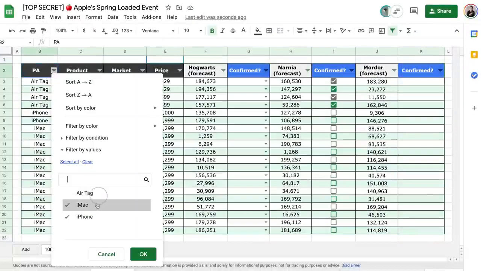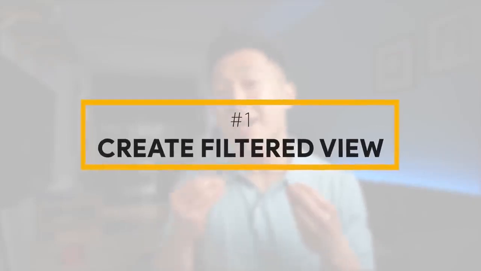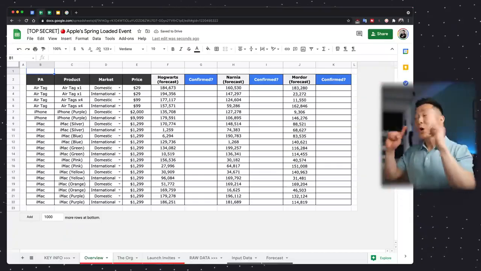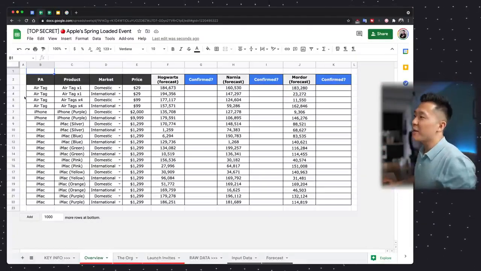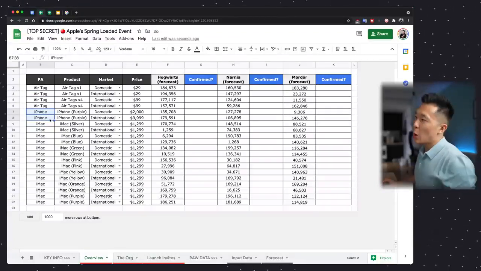You created a beautiful spreadsheet to share with cross-functional stakeholders, but someone keeps messing with the filters. What do? Google Sheets productivity tip number 1, create your own filtered view when collaborating with others. In this totally real example, we have 3 different product areas: AirTag, iPhone, and iMac. And let's say I wanted the iPhone data only.